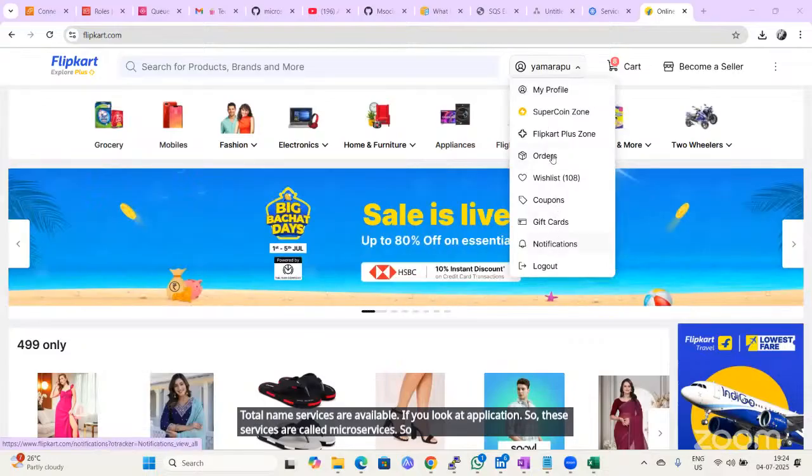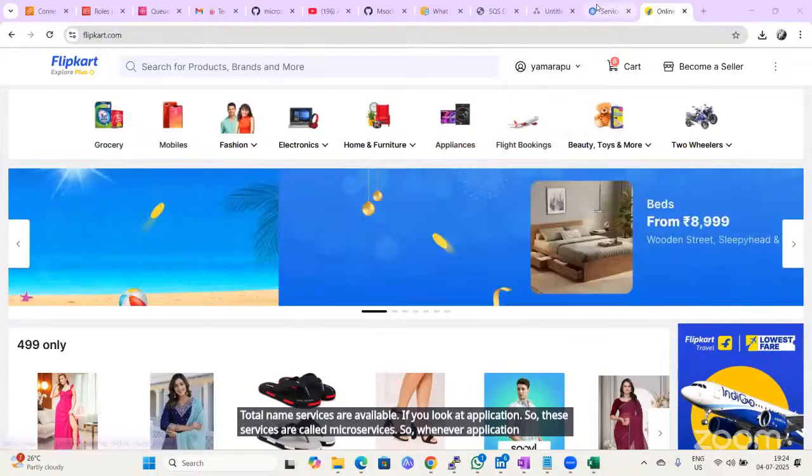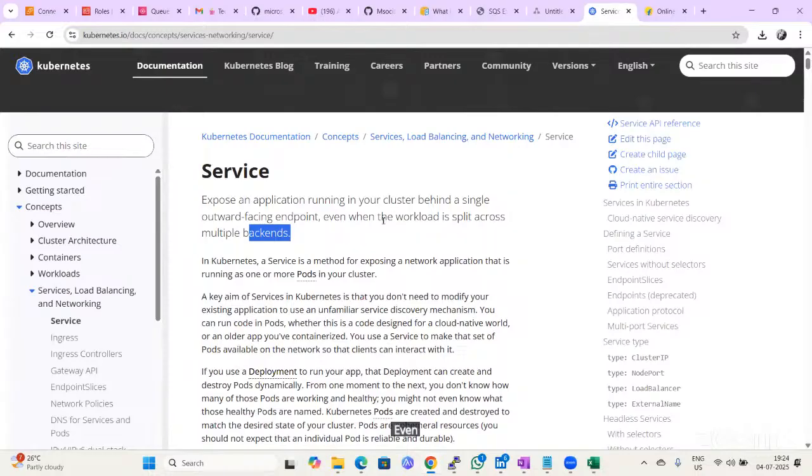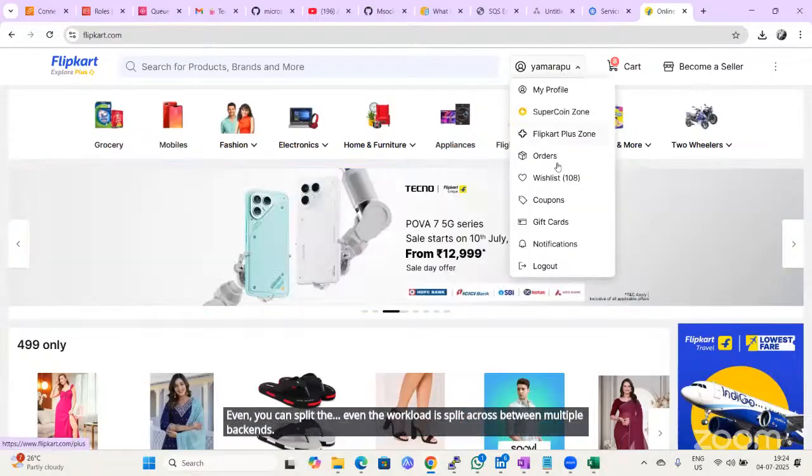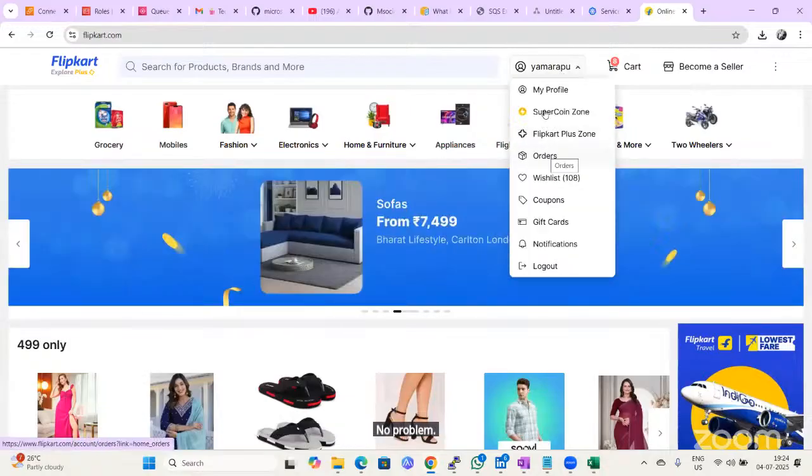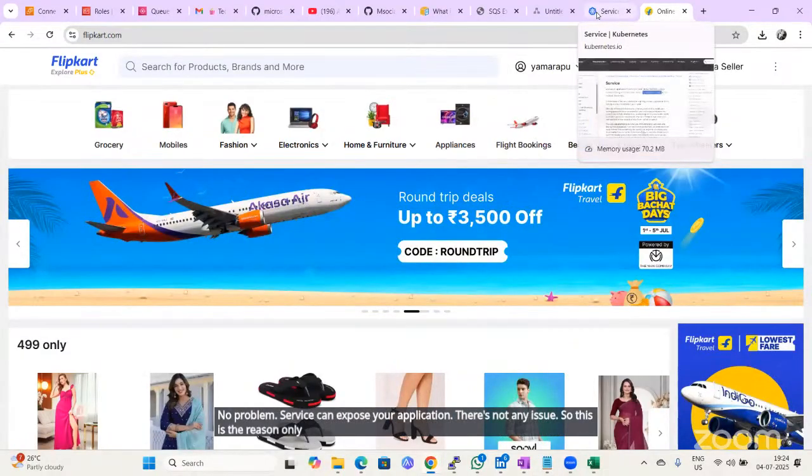So even when the workload is split across multiple backends, no problem. A service can expose your application. There is no issue. So this is the reason we are going with service.